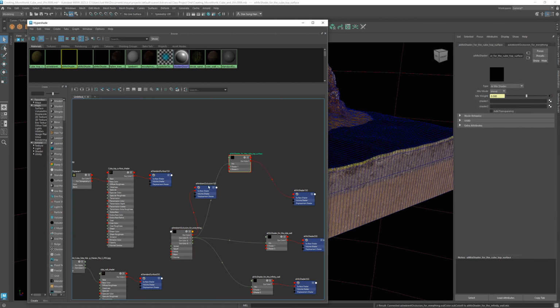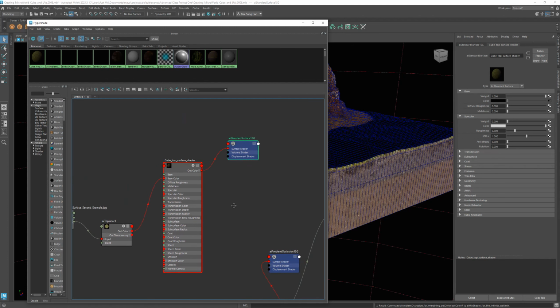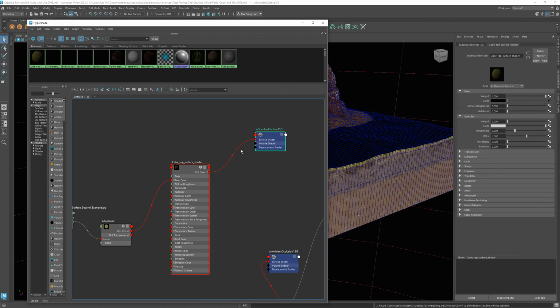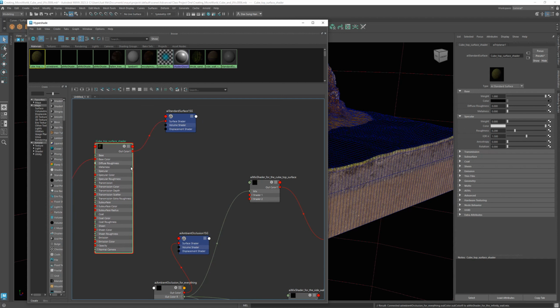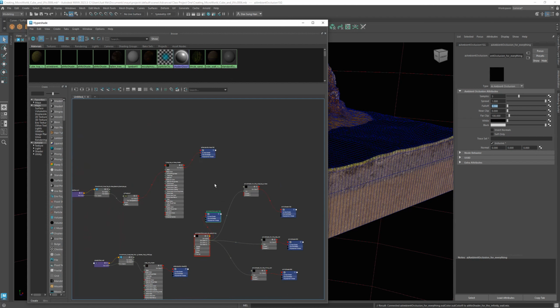Let's connect our mix shader for the cube top surface. Because this is a mixer, you need things to mix it with. We're gonna mix the cube top surface, its shader, which is right here. Do not disconnect that. This guy right here, I'm gonna pump it into here. Make sure to understand what you are pumping.